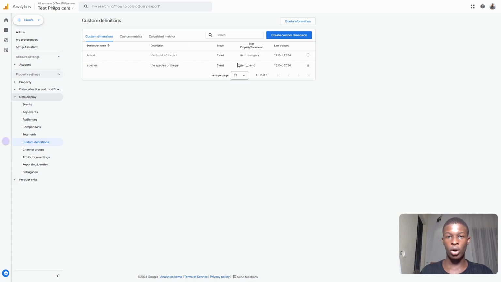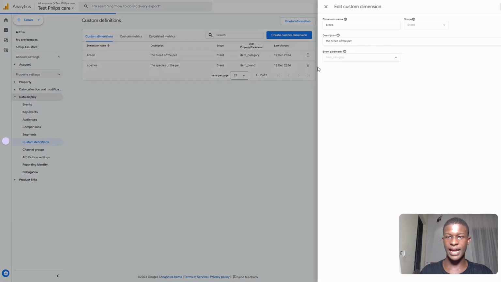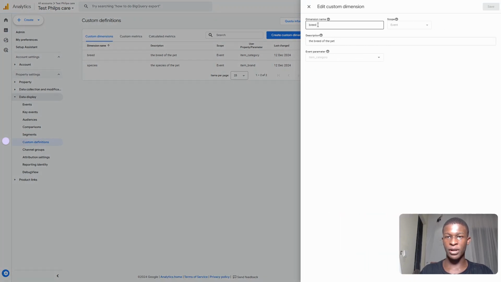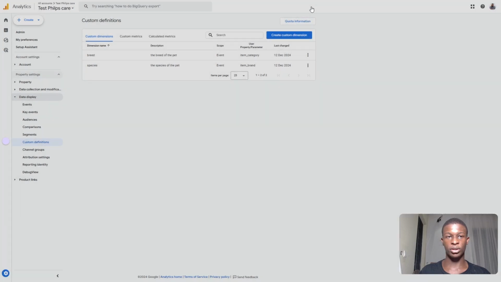So in order for you to work with that, let us see how they are done. If we select edit, you just have to write the dimension name, in that case breed, event scope, and the breed of the pet. And you just pass an event parameter that will be item underscore category, probably under the toggle. We can't change that anymore, because once we've linked the definition, we can't edit it. So that's just the basic idea on how to create dimensions. You have to create two dimensions, one for the breed and the other for species. And once you're done, that's really all there is to it.